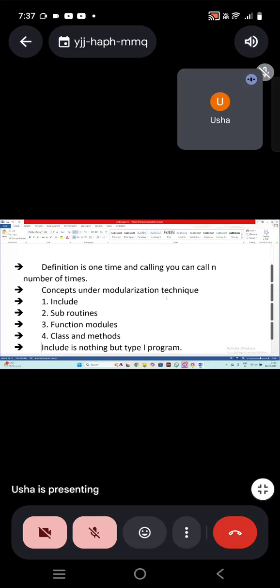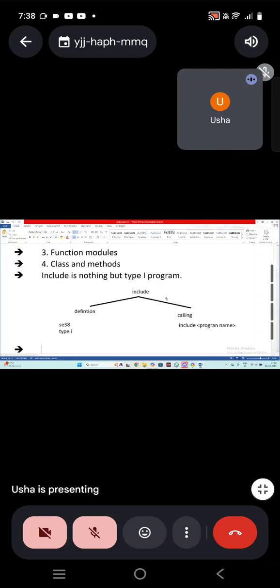Can we start with include? Yes, ma'am. Okay. So what is this include? Include is nothing but a type I program. Up to now we created type E programs, executable programs, which means I can execute and see the output. But a type I program, I can't execute directly and can't see the output. This can be called only by using the include program name.